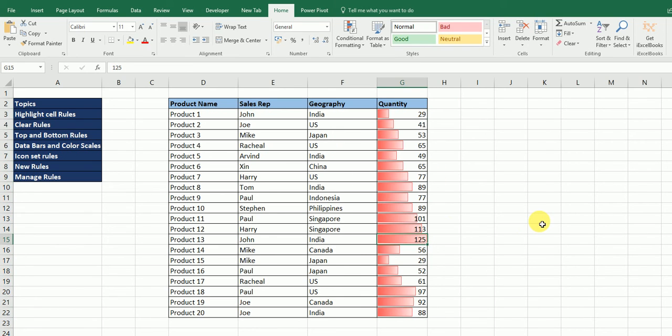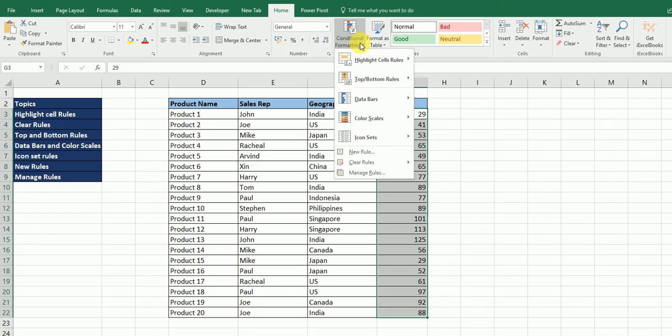You can see 125 being the highest will have the longest bar here, and the lowest will be 29, I suppose, which are twin numbers. Here we have got 29 in row number 17, and then we have got 29 in row number 3. That's the lowest here, and 125 is the highest. So here we can have different data bars, and they can have different colors. That's one of the important functions which we can use in conditional formatting.